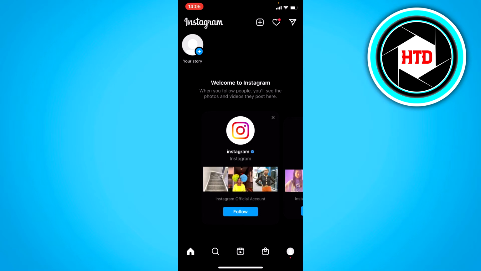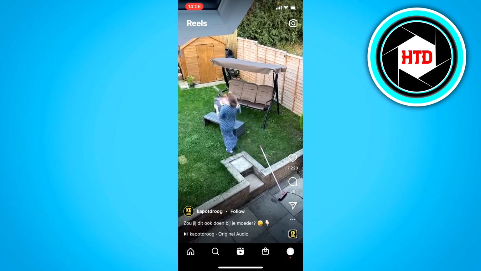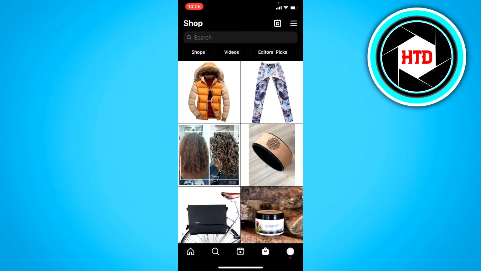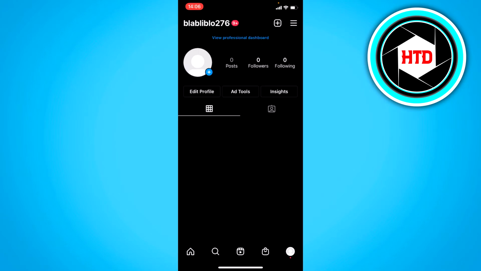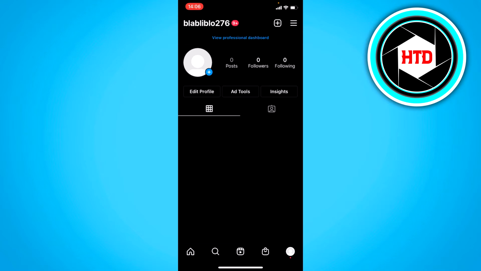Now, Instagram has 5 sort of like sections at the bottom. This keeps changing over time, but as of right now, the first one is your feed. You can see the posts of people that you follow. Second one is explore. Third one is reels. Fourth one is the shop. And the fifth one is your own profile. Now, this is also completely blank because I have 0 posts, 0 followers, and 0 following. And I don't even have a profile picture.